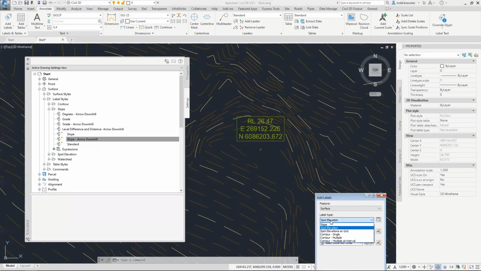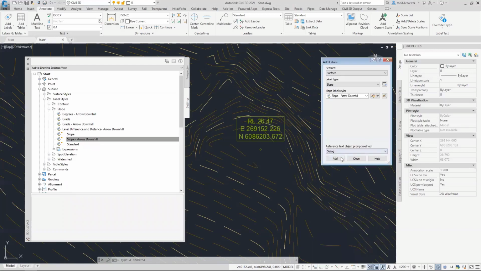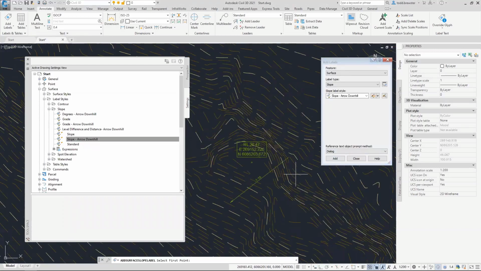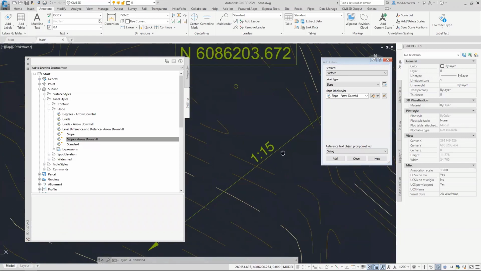I come in and let's do it on a slope label. So we'll do slope downhill arrow. We'll add this in. We'll make it a 2-point, and we'll go from here to here. All right, so this label is currently showing it to me in a slope and just showing me to no decimal places.